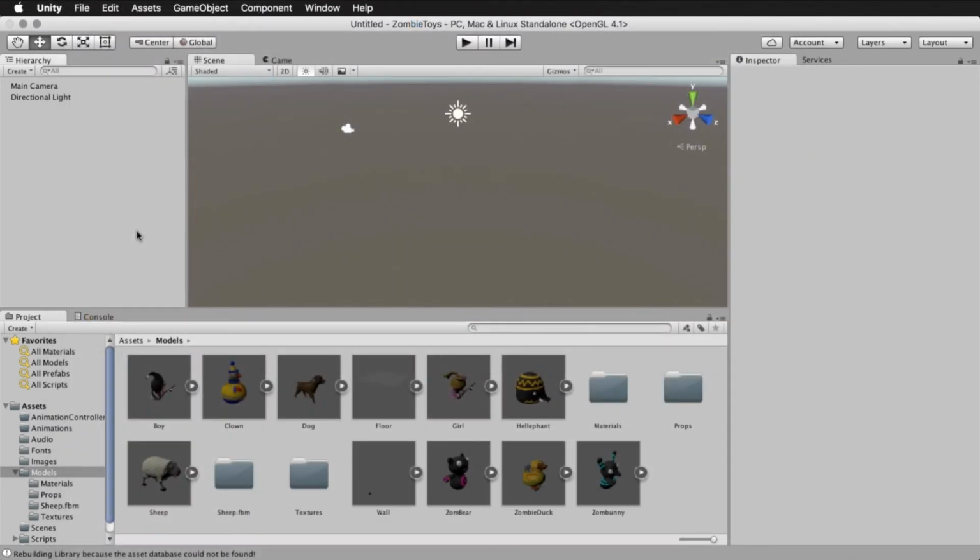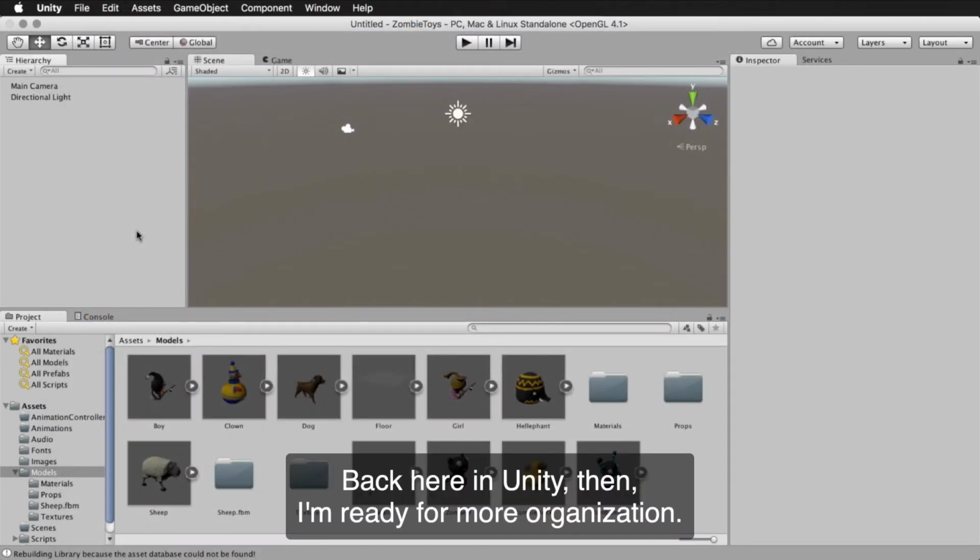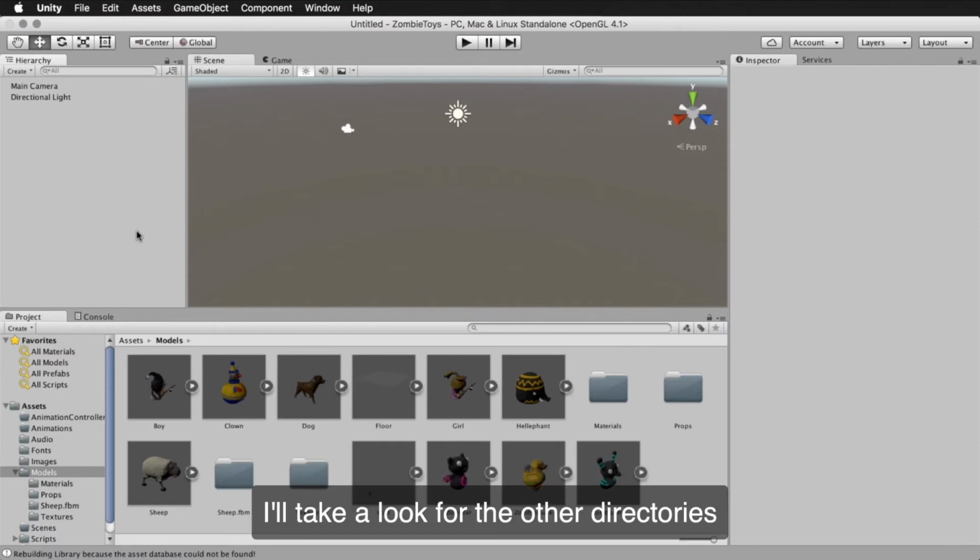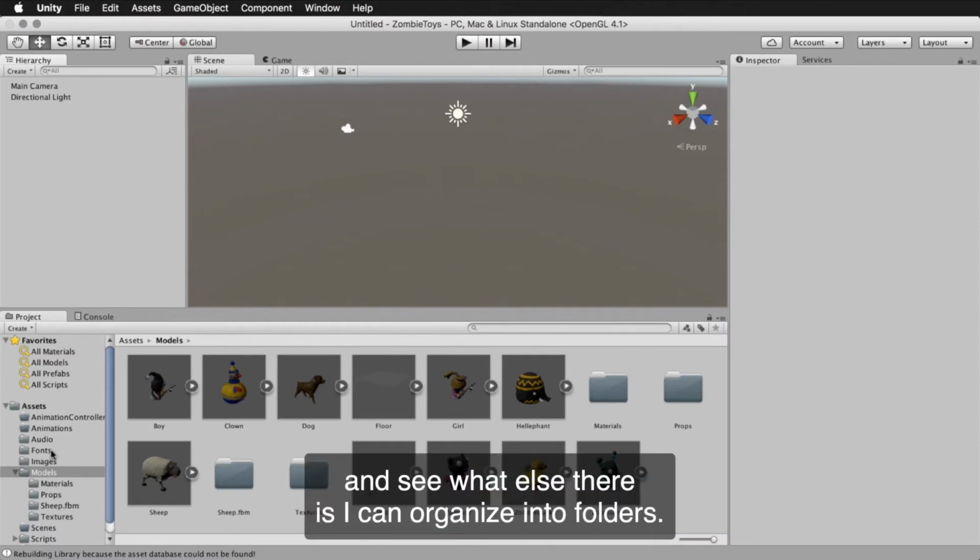Back here in Unity then, I'm ready for more organization. I'll take a look through the other directories and see what else there is I can organize into folders.